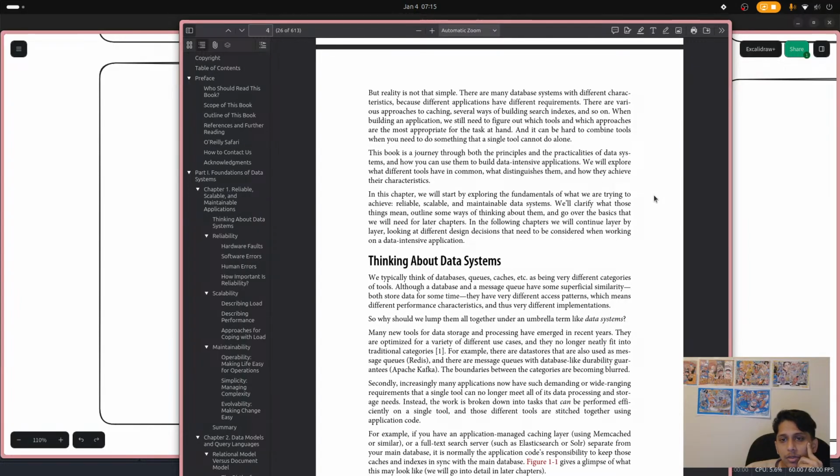In the following chapters, we will continue layer by layer looking at different design decisions that need to be considered when working on a data intensive application.